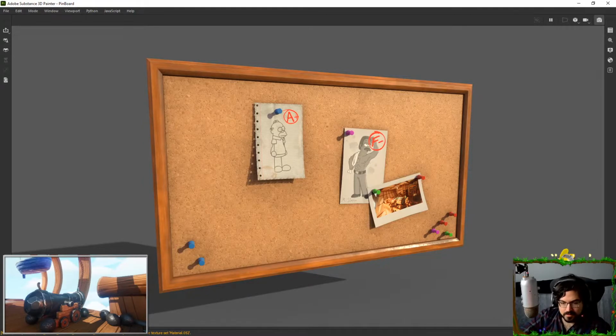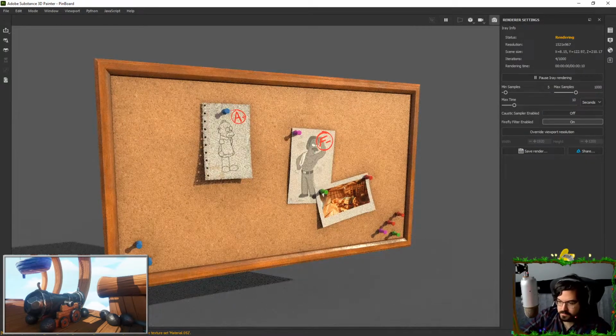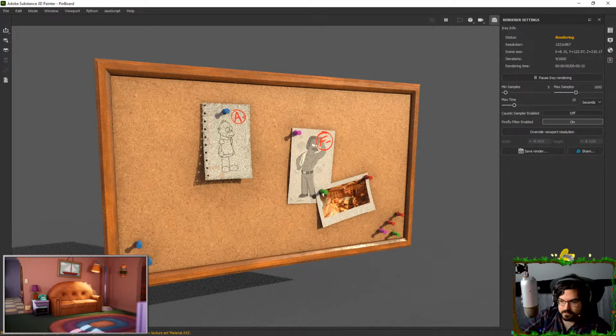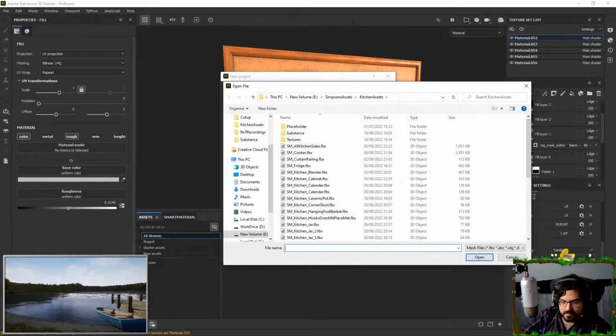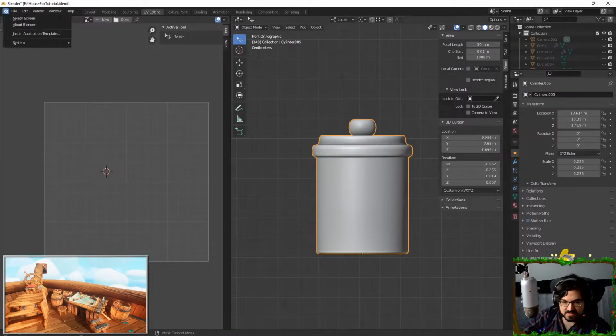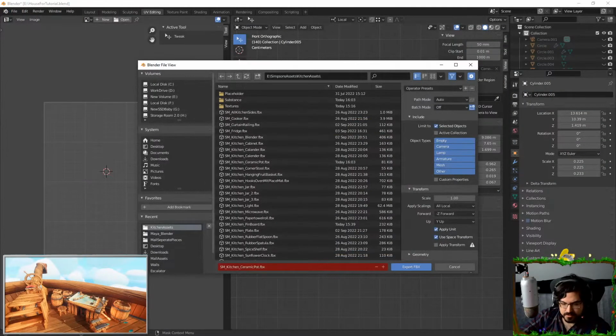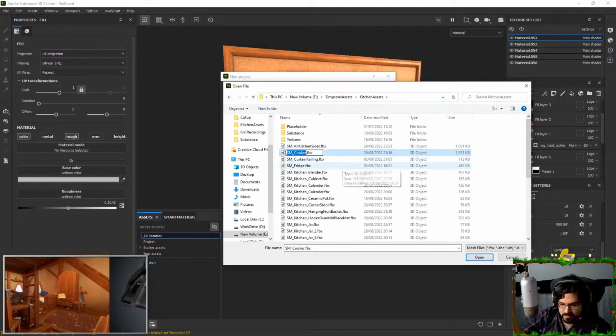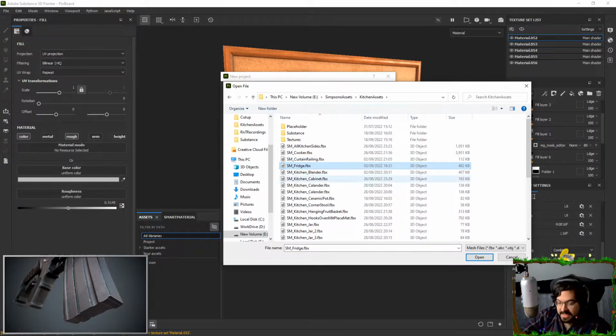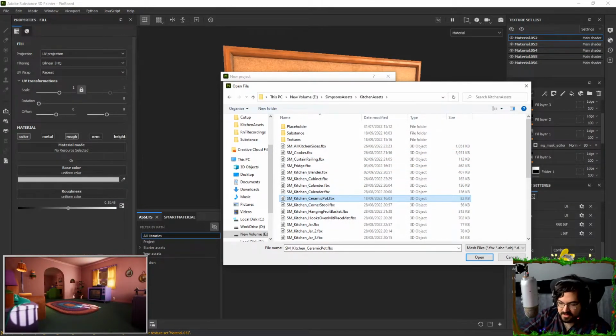Here. That. File, new. Wait, did I save it as kitchen? Yeah, I did. But it's not here. F5. Oh, kitchen ceramic. I don't know why. I was like, where is it? It's right here. Double click it.